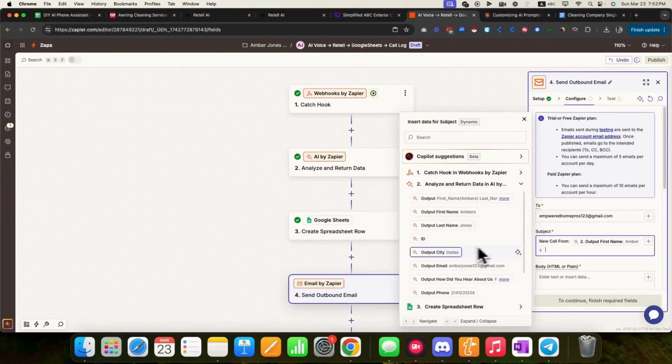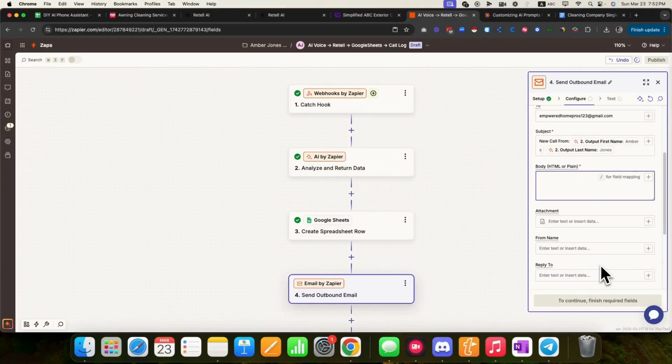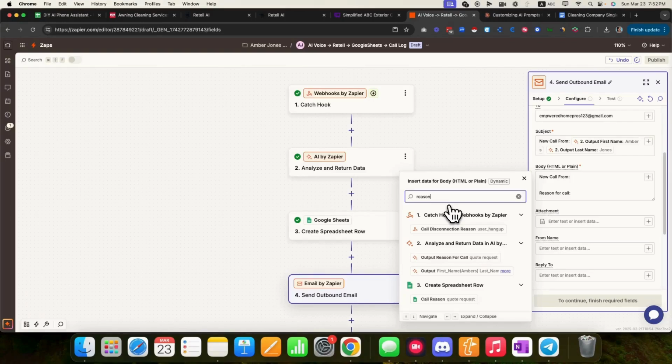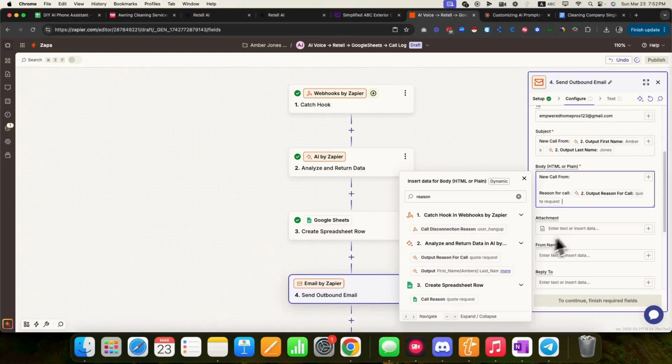New call from Amber Jones. And then this is where you can plug in that same data here. For time's sake, you can plug in the same information from the Google Sheet. You could say reason for call, then quote request, and then first name, last name, street address, etc., etc., right?